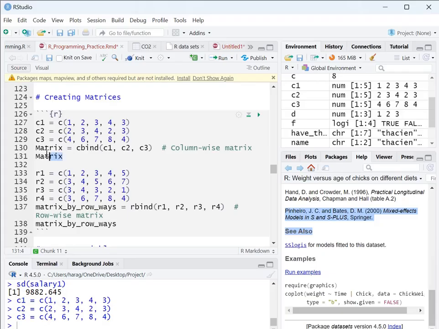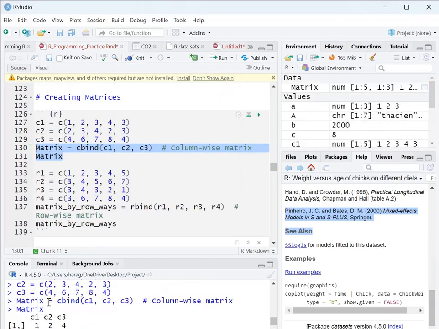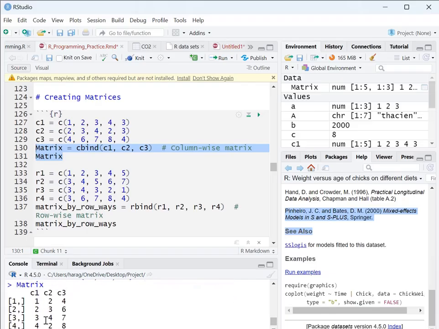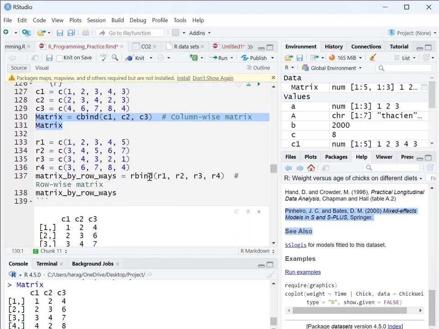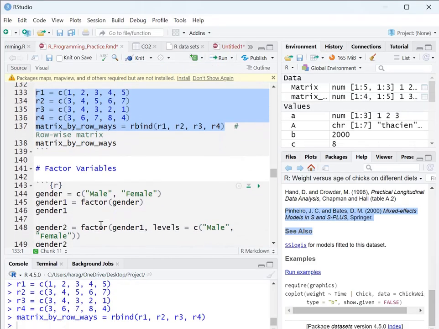Let's see the difference. If we run this with cbind, column bind, see how it looks. You see, we have C1, C2, C3, and this is a column bind, C1, C2, C3 in vertical lines. But if we do it row-wise, it's like horizontal lines. Let's run this horizontally with rbind. See the matrix that we generated row-wise.